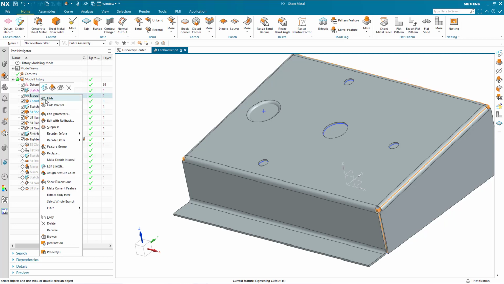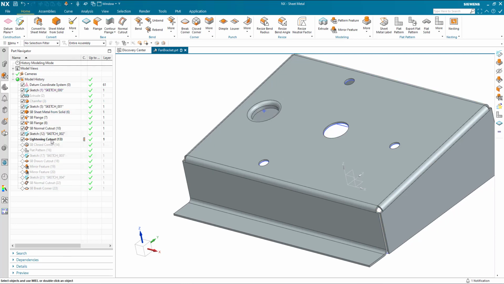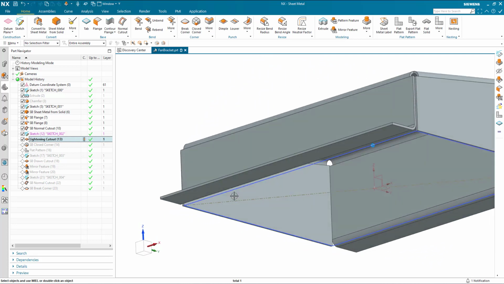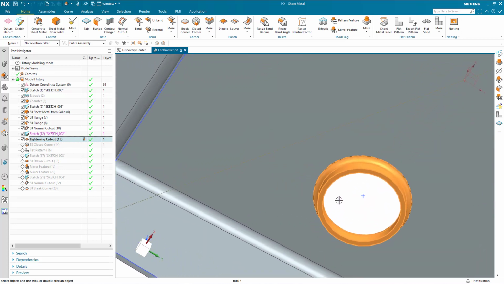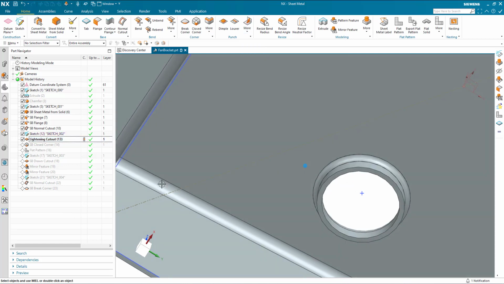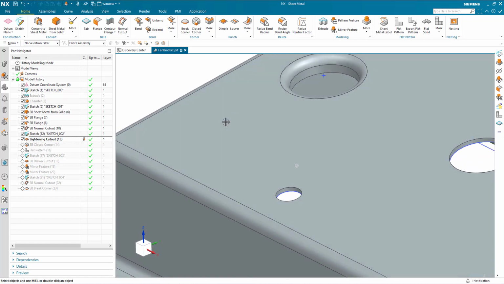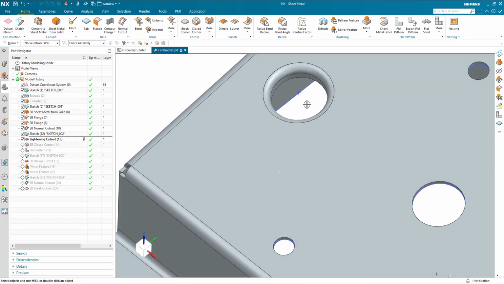Let me just hide off that extrude, and I use a lightning cutout command where we can depress. If you don't have advanced sheet metal, you can use drawn cutout here as well, but lightning cutout, if you have advanced sheet metal, is the best option because it gives you the whole cutout size in the flat pattern.